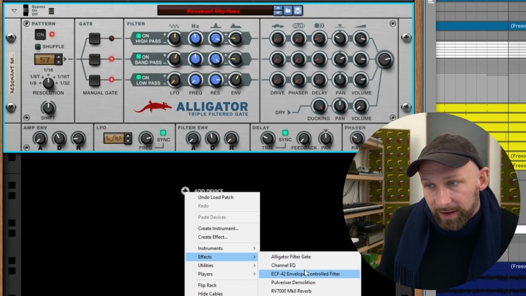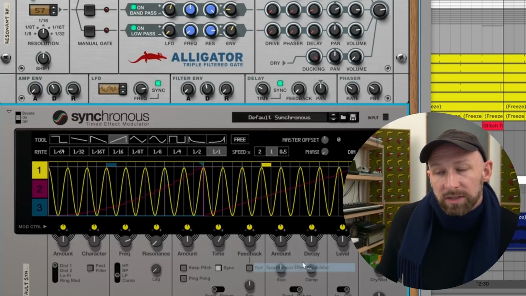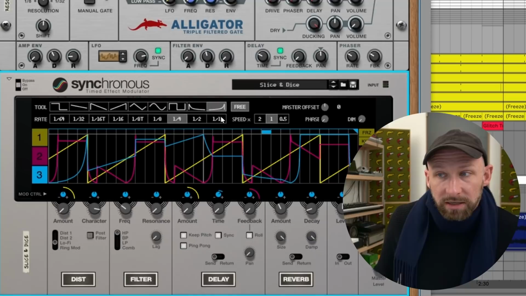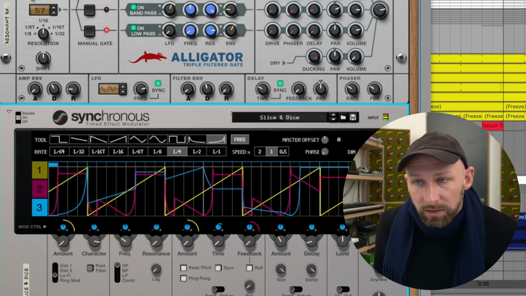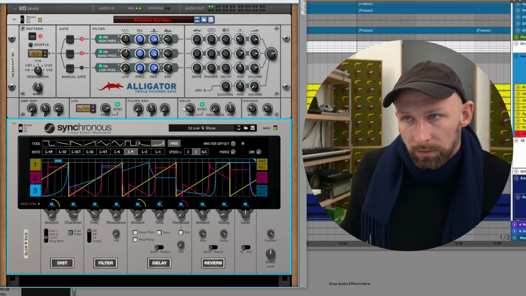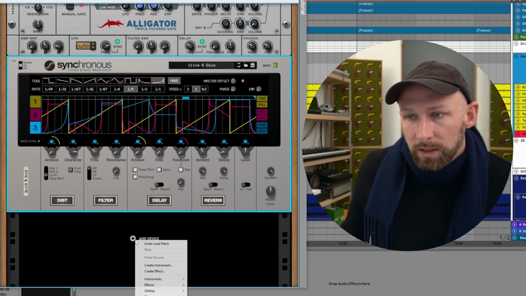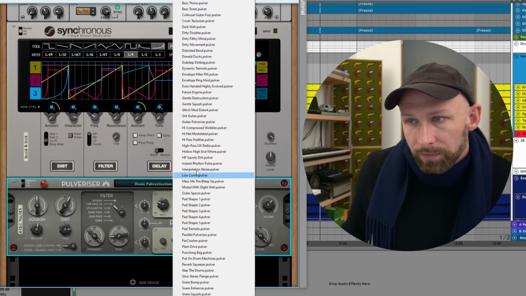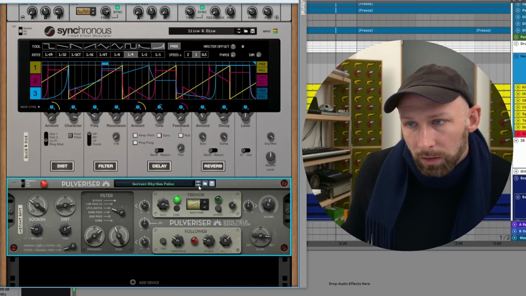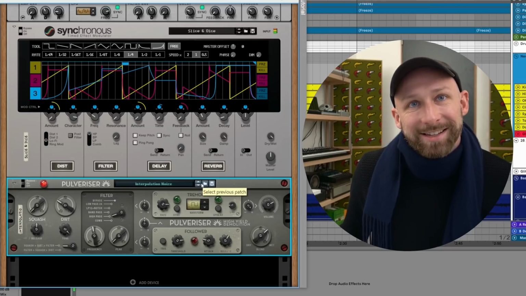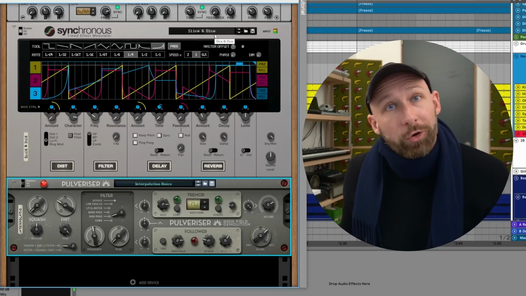Let's add another effect. Let's add, for example, the synchronous effect modulator. And in there, just take something called a slice and dice. I don't know what it's going to be like. And let's have a listen. Yeah, this is already pretty cool. I'm going to add another device. I'm going to add the pulverizer. Listen to this. This is mad. Okay, let's start recording this, right?